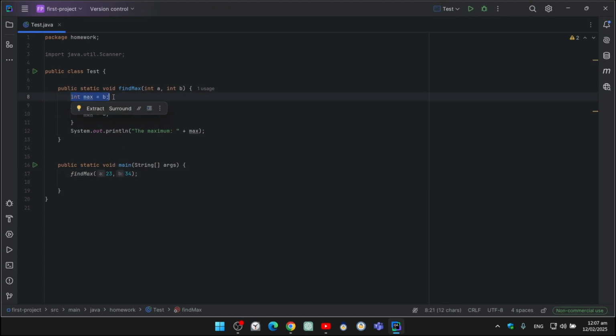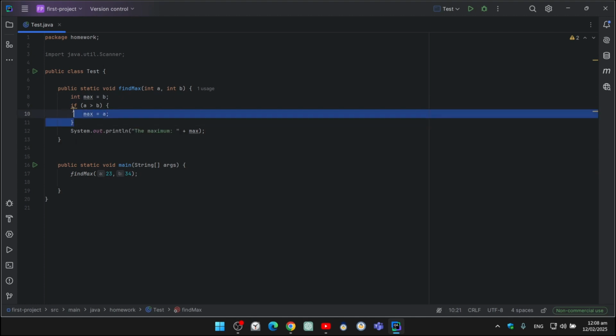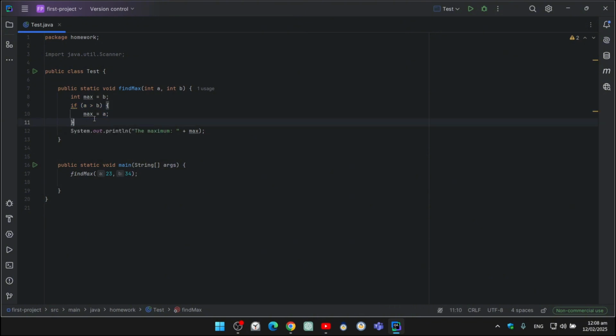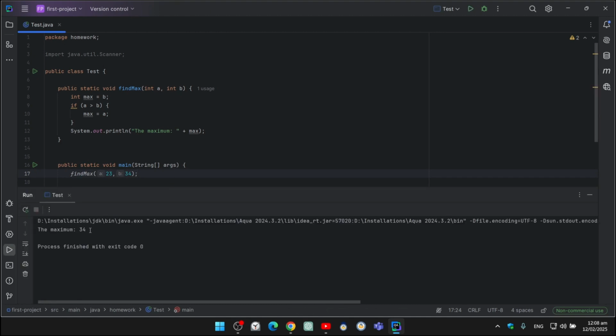So here we declared a variable max and assigned b to the max. So the max by default is B. So the condition if checks if A is greater than B, it assigns A to the max variable, so the A becomes max. If not, this block of code is ignored, and by default B is the maximum, so the maximum will print it here. So let's go and check this. So the maximum should be 34. So here we can see 34 is the maximum, so it's correct.